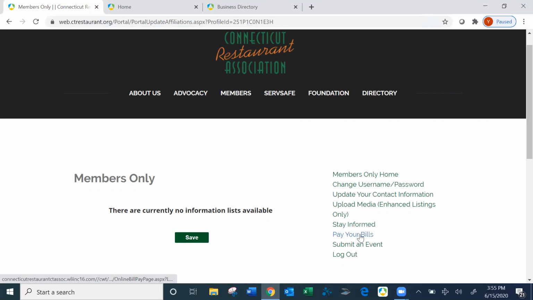And then the next option here is to pay your bill. So this is one of the areas where you may come back to pretty regularly. Whenever it's annual invoicing, that's a great time to log into your member portal, but also to update some of the information that we're going to go over today.